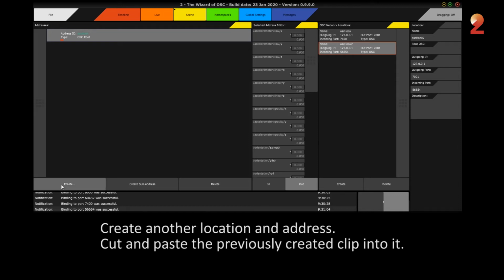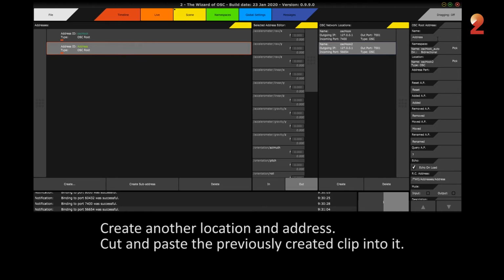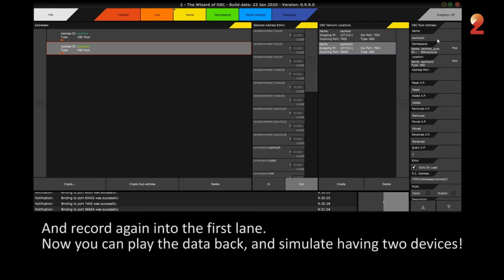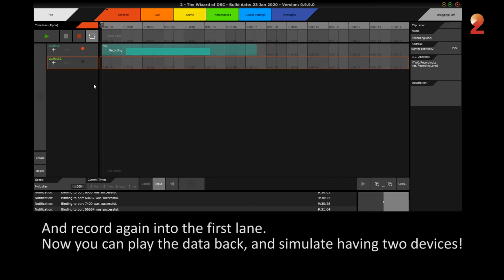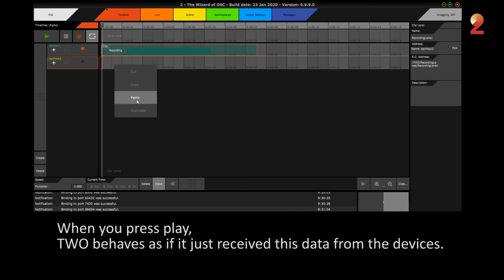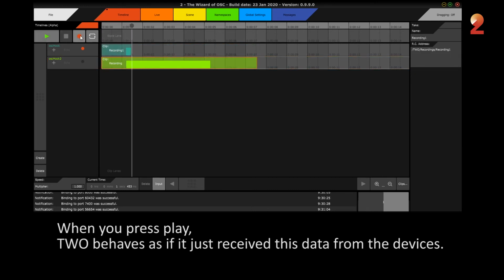So create another location and address, cut and paste the previously created clip into it, and record again into the first lane. Now when you play the data back, you simulate having two devices, with different signals from each. When you press play, it behaves as if it just received this data from the devices.